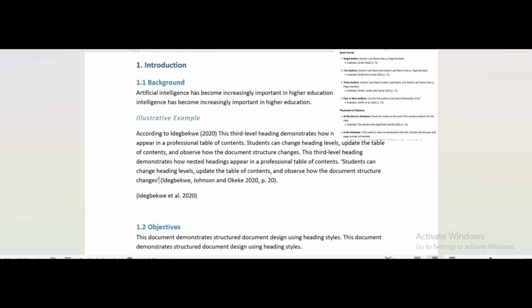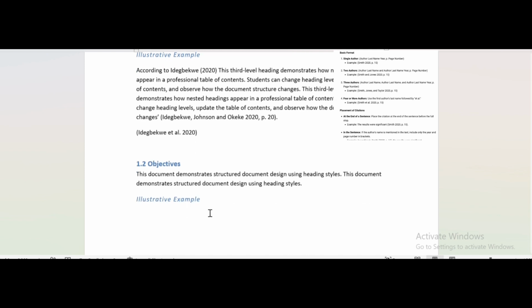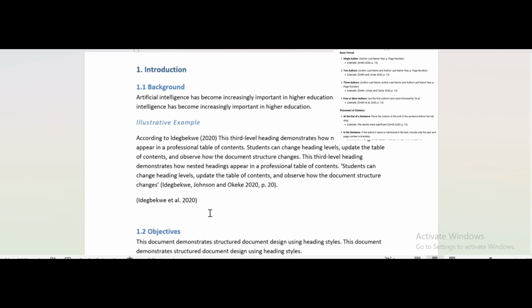Then you can put the quotation mark to show that what you are citing is verbatim. If it's not direct quotation, you don't need to put the page number. You are not obliged to put the page number. So the Harvard referencing does not allow the use of page number if you are not quoting or presenting what the author said originally.